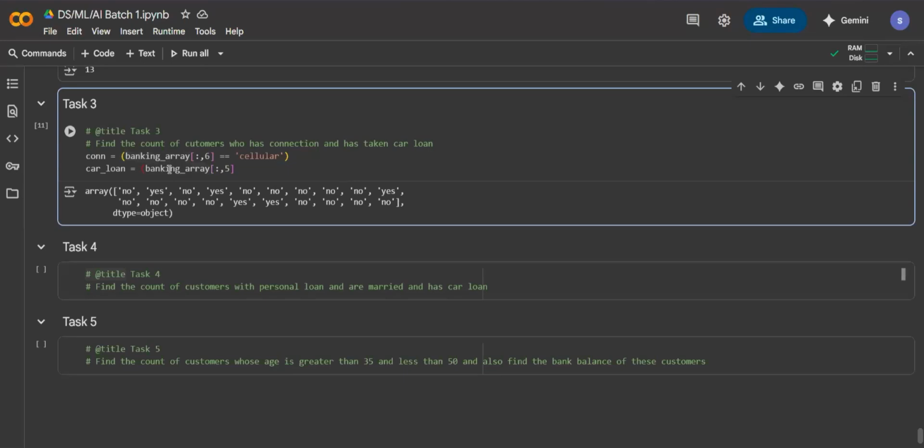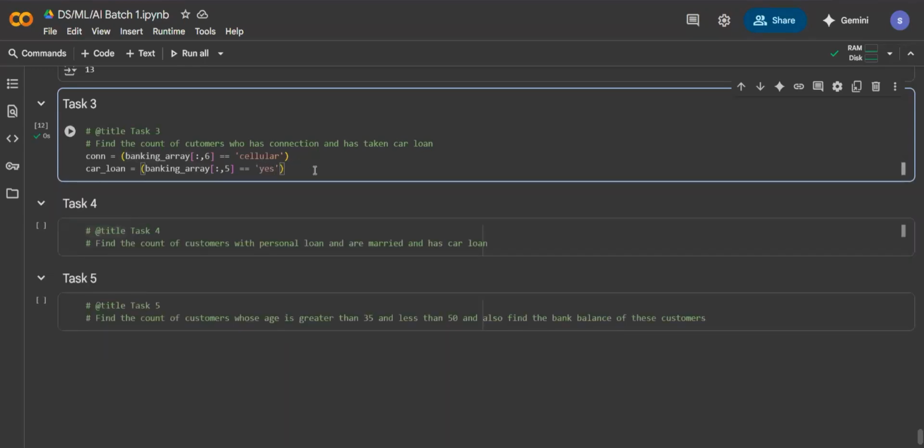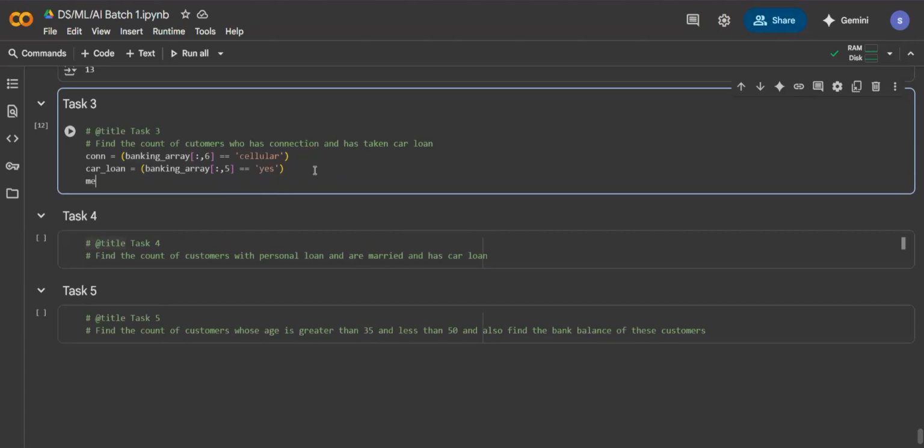And we'll do the same thing here also. Here it should be having the car loan. If the car loan is there, then it will be yes, correct? So we'll do the same thing, that is yes. We'll run it. Now the two conditions are done. Now we are supposed to merge the conditions, right? So we'll write merge condition is equal to, and use the AND operator: the connection condition, ampersand, and the car loan. We'll run it, and it is now stored inside the merged condition.